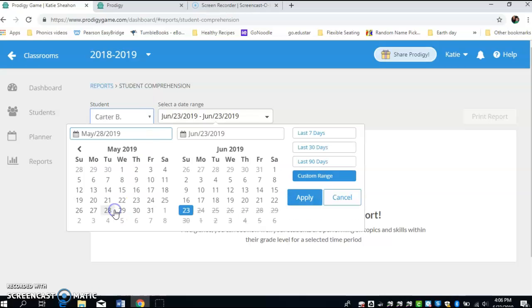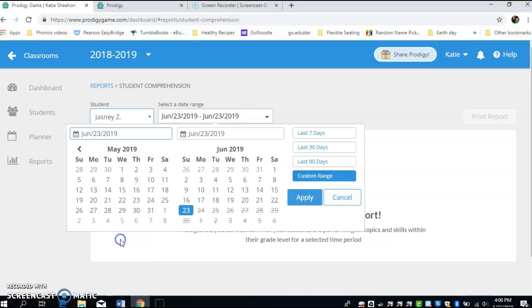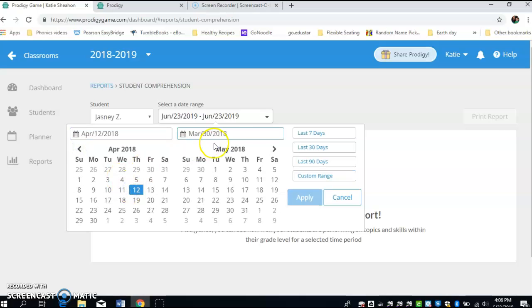I'll just pick a student here. Let's do Jasmine since she's been doing some. Okay, and then you pick a date range, so we can go back to, we'll just pick a big date range.